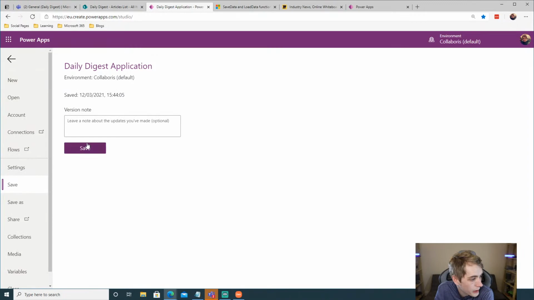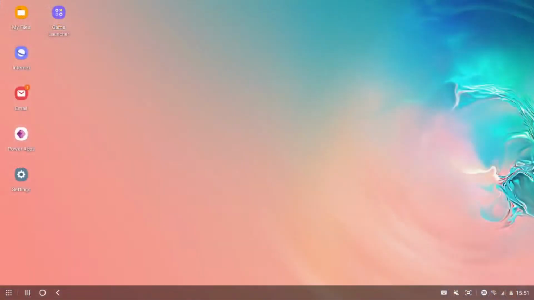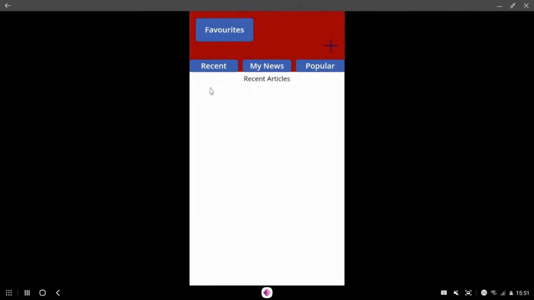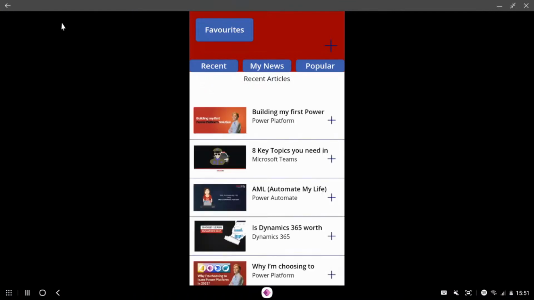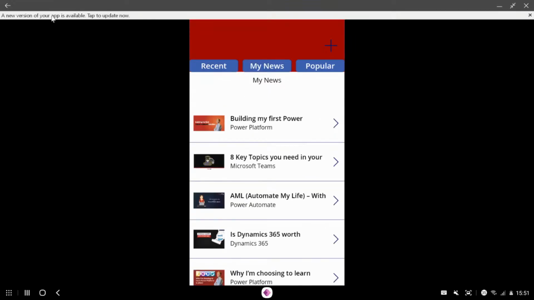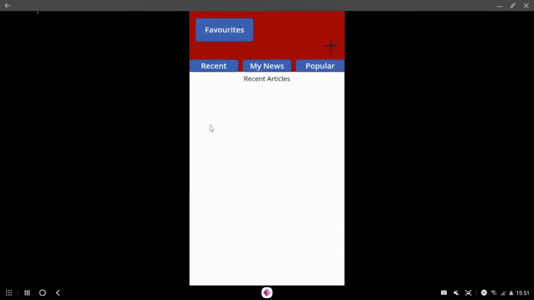If I just do File, Save, and then we publish again, publish this version, and then we head over to our mobile, we can load up Power Apps. Again, it's going to ask us to update our application. It should do in just a second. There we go, new, tap to update. We'll do that as we did before and reload our application.